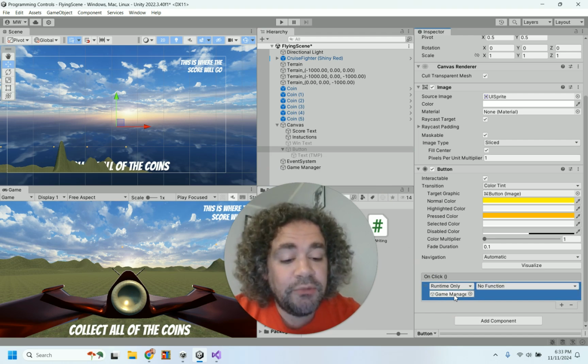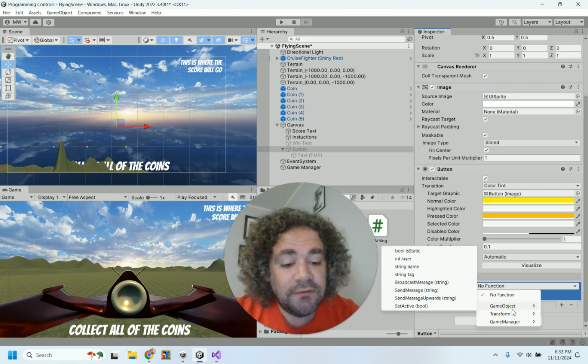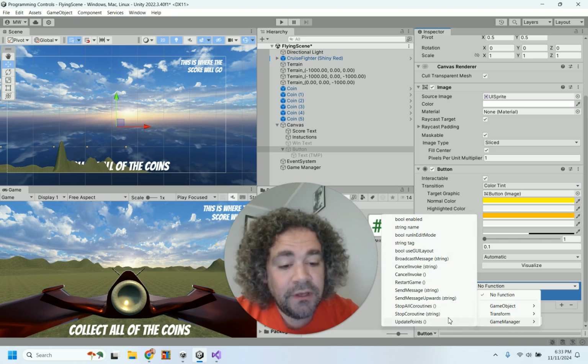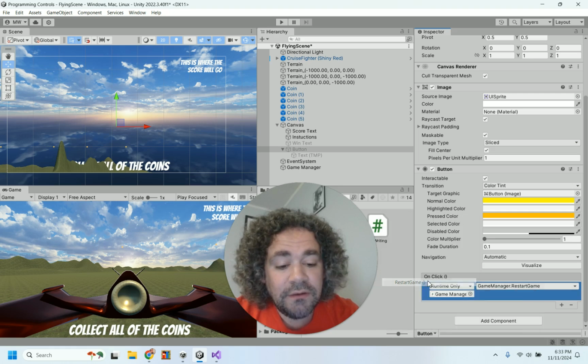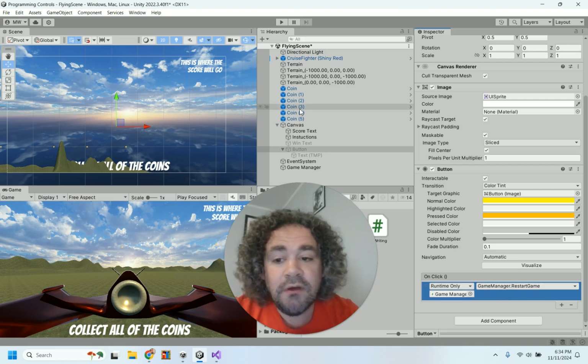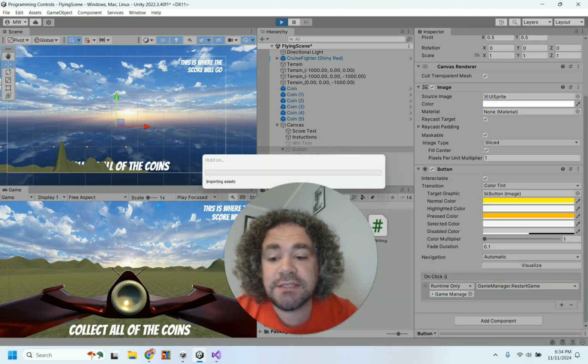So I dropped it in the button on click, and now it wants to know what function. What function do I want it to run from the game manager? If I click on this, there are some pre-made function type deals in here. But if you go down to the bottom where it says GameManager, we have UpdatePoints right there, which is a function we've made before. But if you look, there's my RestartGame function. So it added it to the list. So when I click on the button, it should run my RestartGame function, which restarts the game. So let's test it.